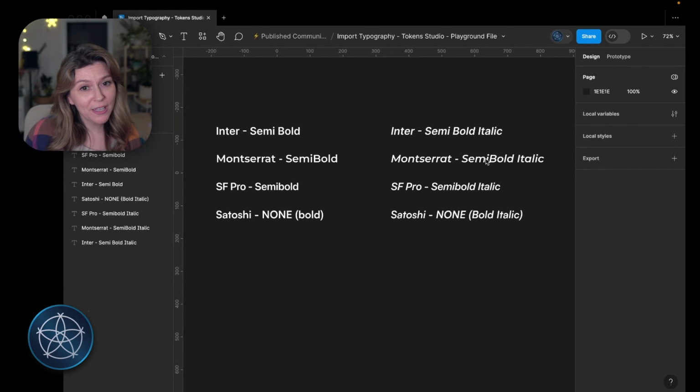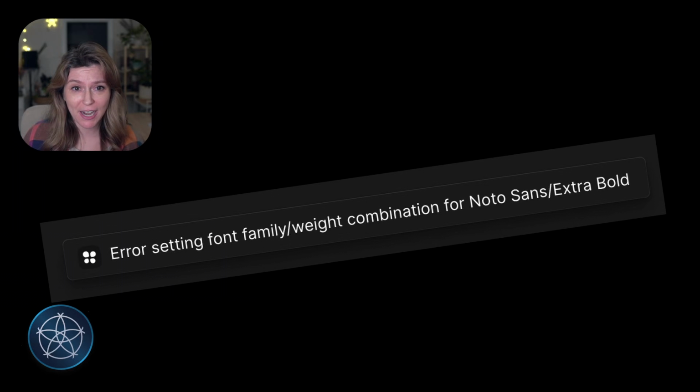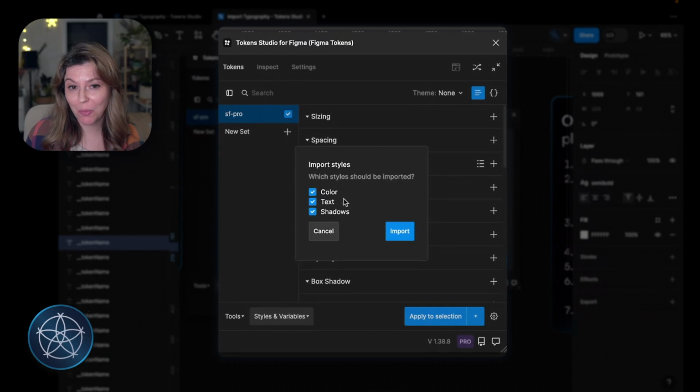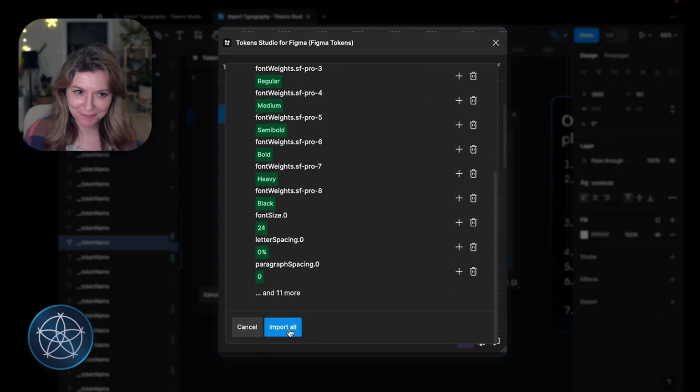So to avoid this very frustrating manual process of trying to get it right, I'm going to show you how I import them from Figma into Token Studio so that everything works automagically.